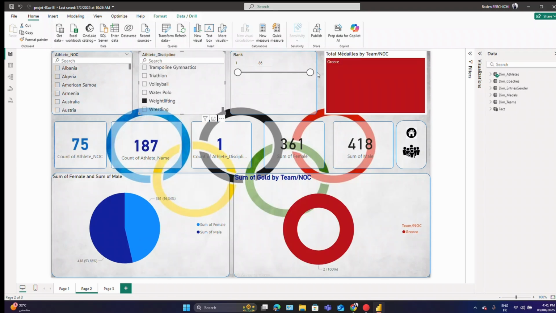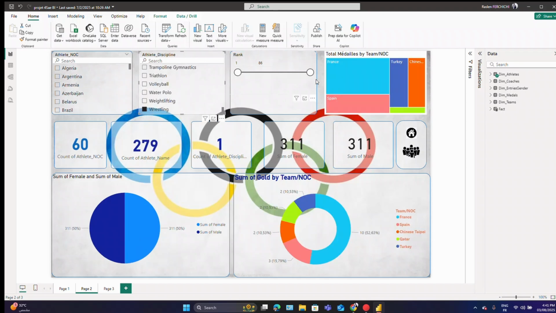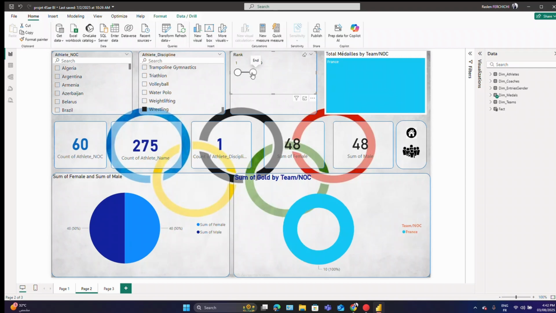And now let's test the rank slicer. The rank slicer is a range filter from 1 to 86. You can drag the circle to zoom in on the top athletes or expand it to see all the ranks.